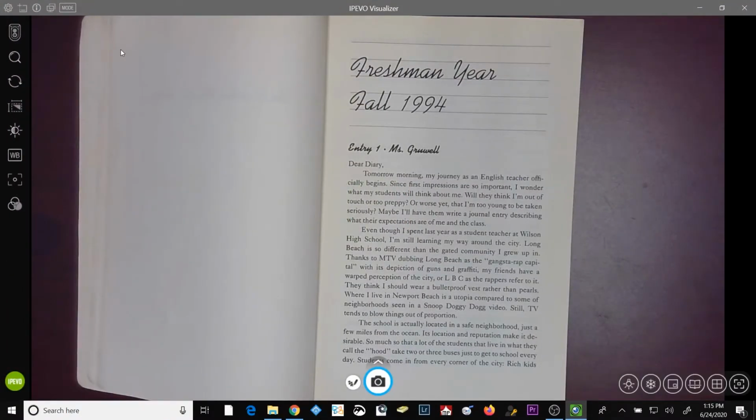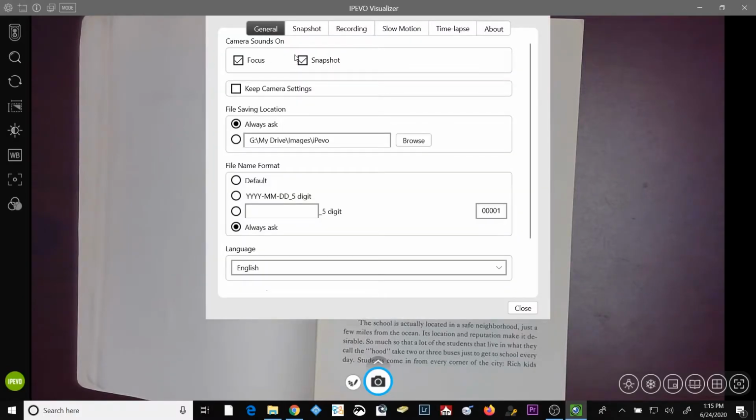Well, let's go ahead and get into that settings cog. I'll click on the settings cog, and you'll notice that when the settings panel comes up, it comes up with the General tab, the Snapshot, Recording, Slow Motion, Time Lapse, and About tabs. We're going to talk in general about each of these tabs and some of the features on each of the tabs.